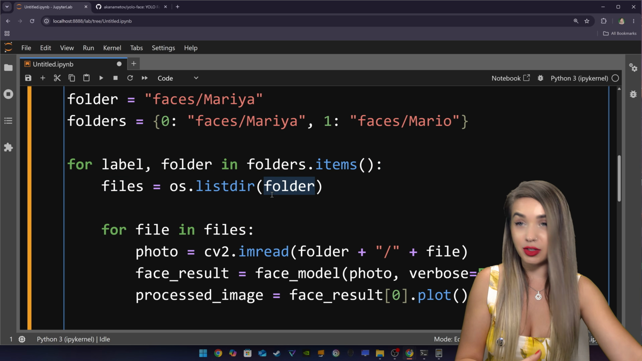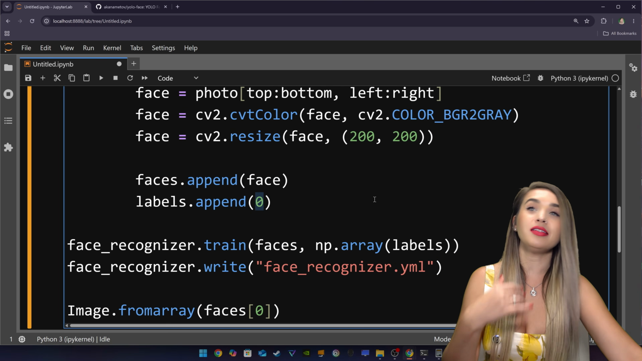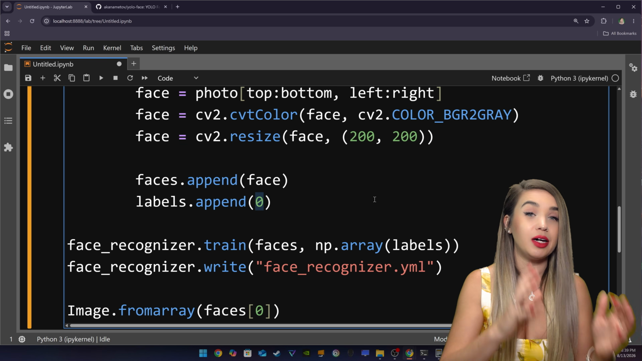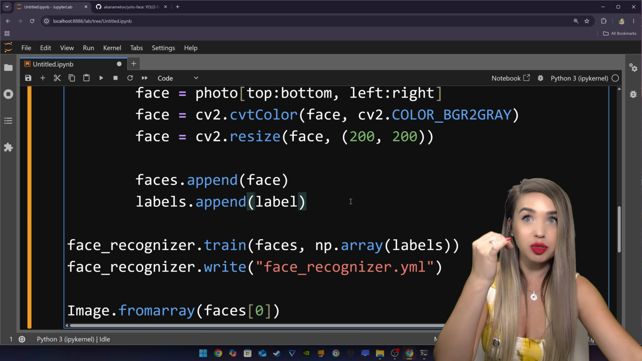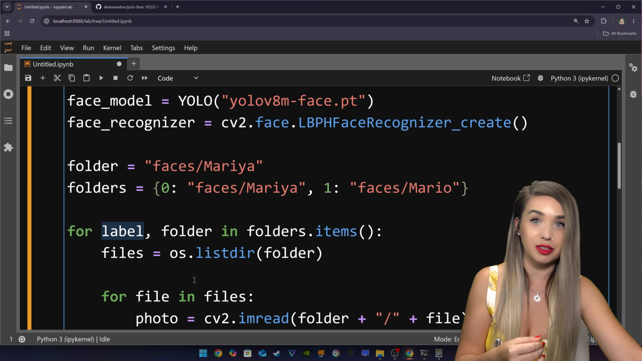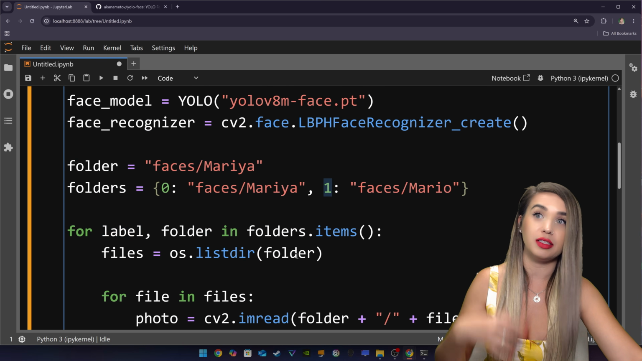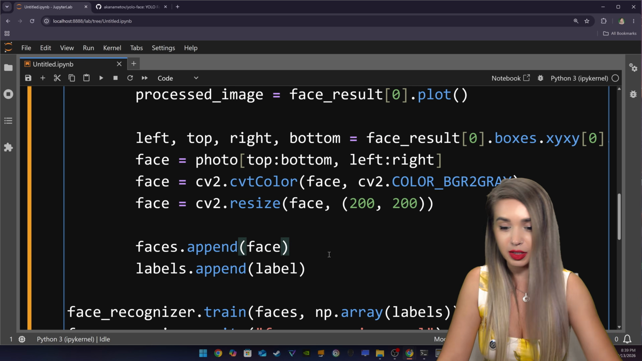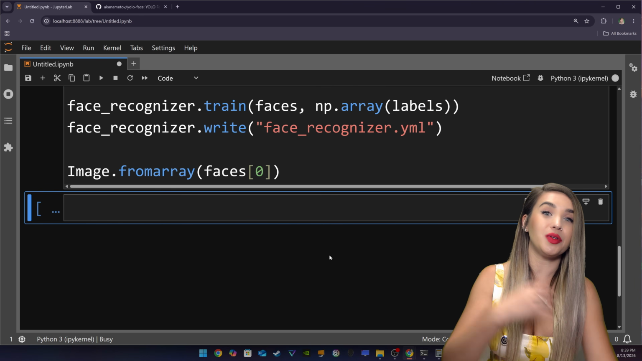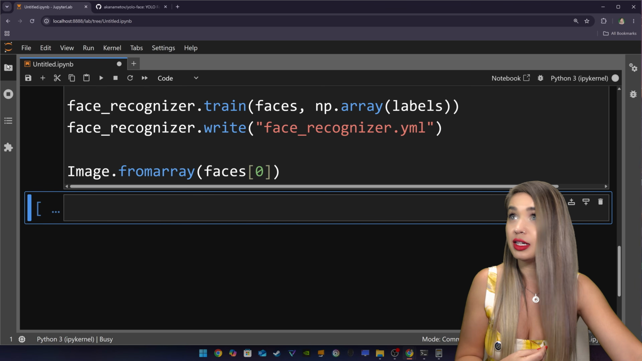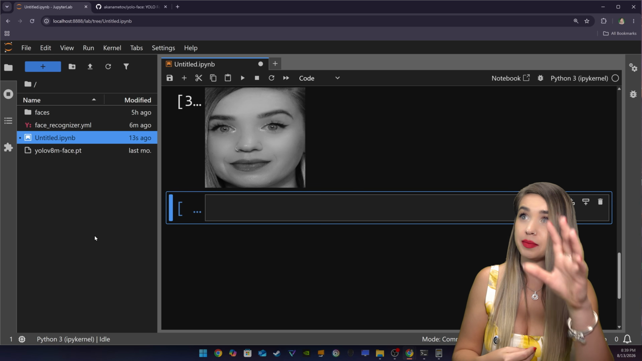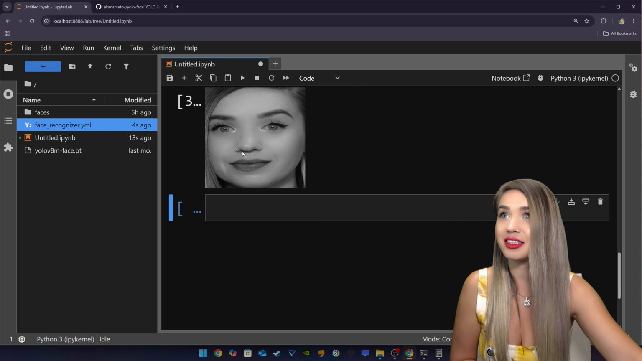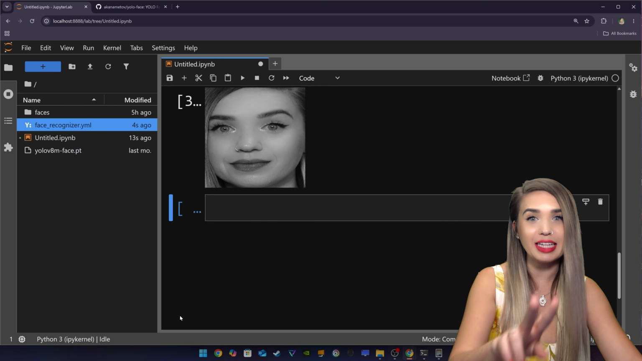So then finally, at the very end of the loop, instead of appending 0 time and time again, 0 only represents Maria, we will now append the actual label that we pull directly from our dictionary, either 0 or 1, depending on the actual person. And that's it. If we now rerun this code, let's do it, our model will now recognize two faces and not just one. If we pull out our file system and we wait until our face recognizer refreshes. Okay, there you go. 4 seconds ago, we saved a fresh version with two classes and not just one.